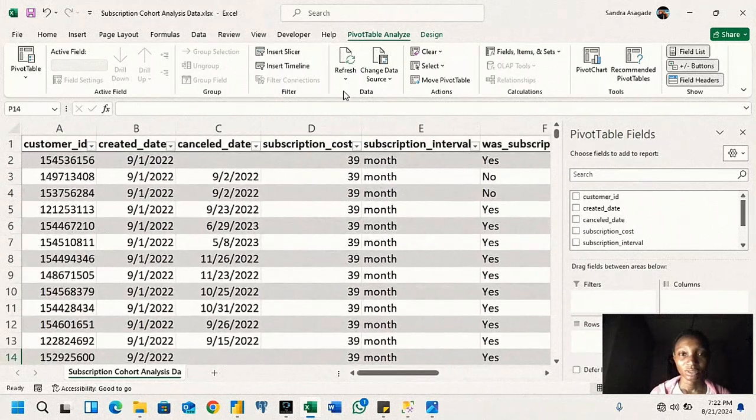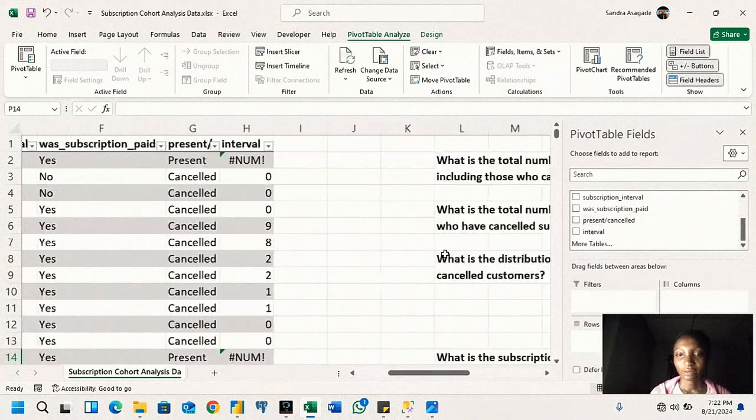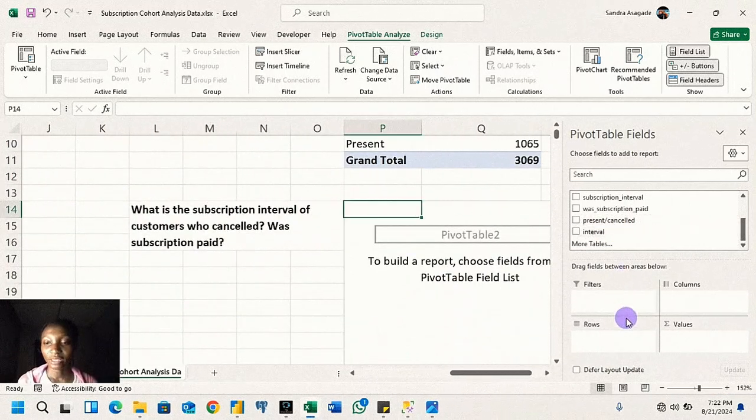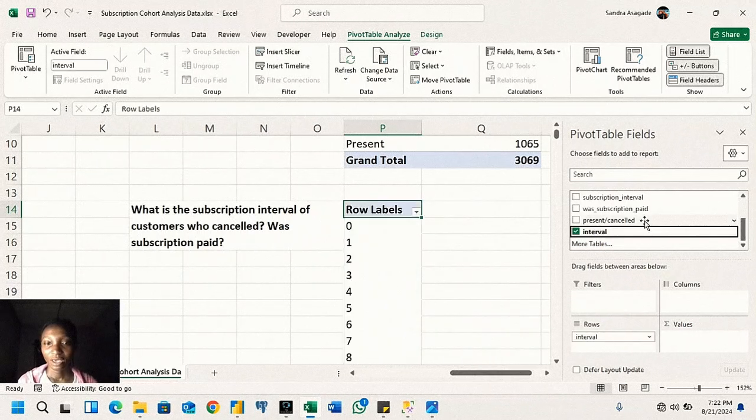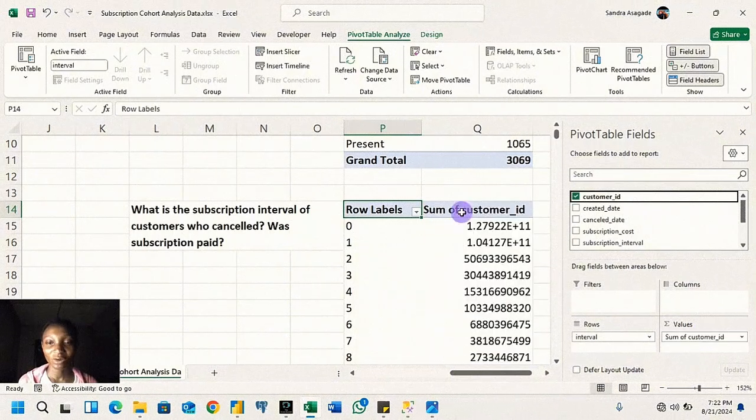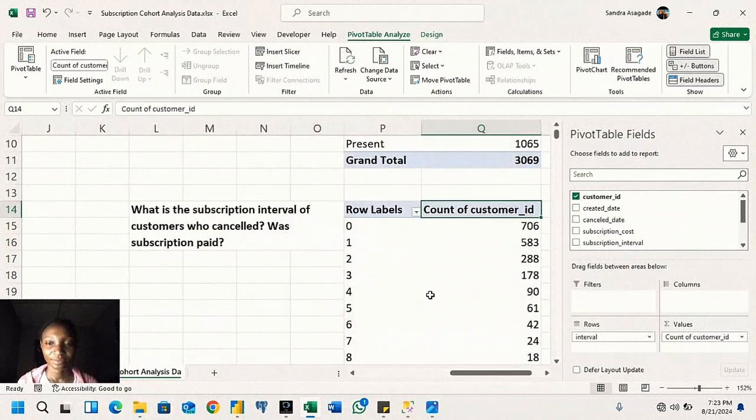Okay, so I think I need to refresh. All right, so I'm going to drag the interval into the rows and also the customer ID into value, so I see how many customers have left based on their subscription interval. So I'll change the sum to count.